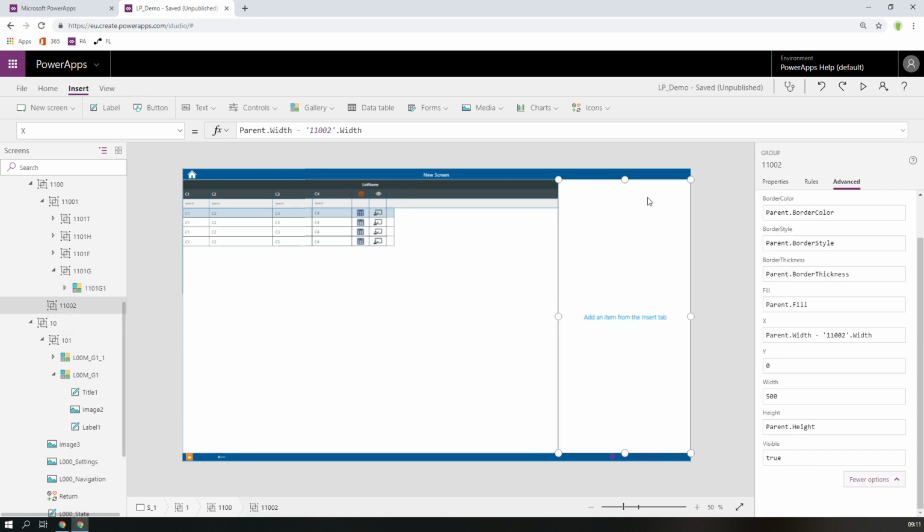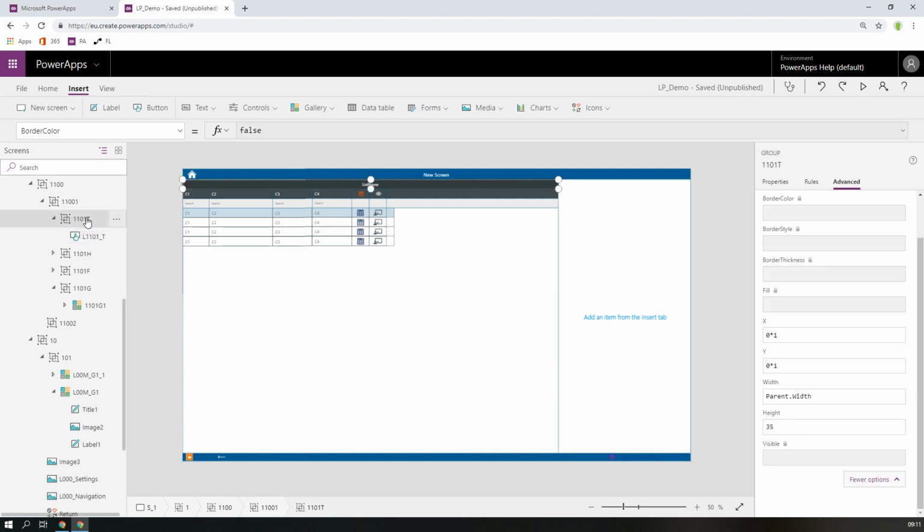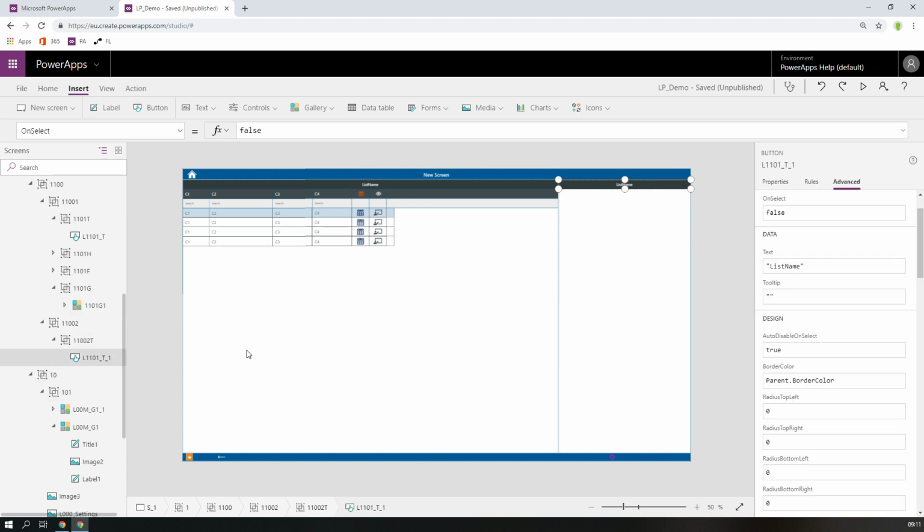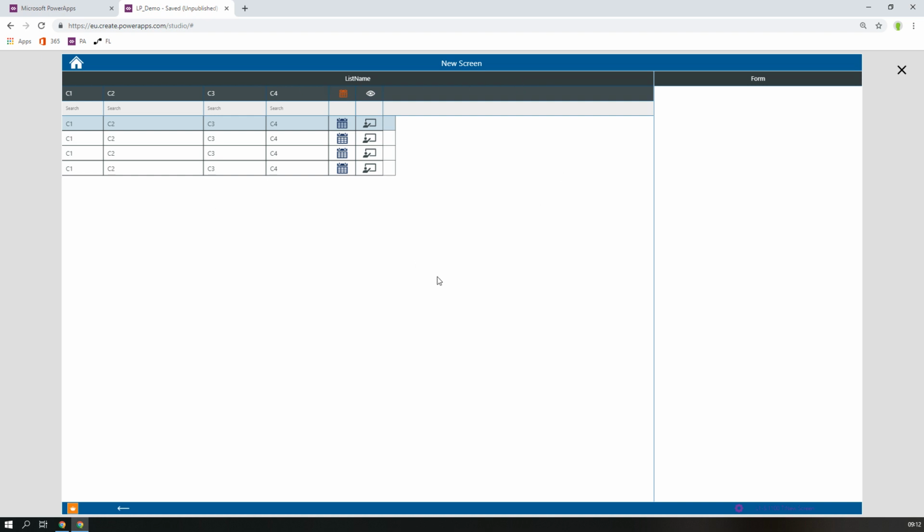So now we want to make a form here. So let's first grab this part, because why should we build it again, and say this is 1102 title, and it's not the gallery title but it's the form title fill, in case we want to make that another color. 1102 T. This is the label, and let's set the label to the A or form. And later on maybe we're gonna change this, but for now this is okay. So now we have a nice gallery and a nice container for our form.